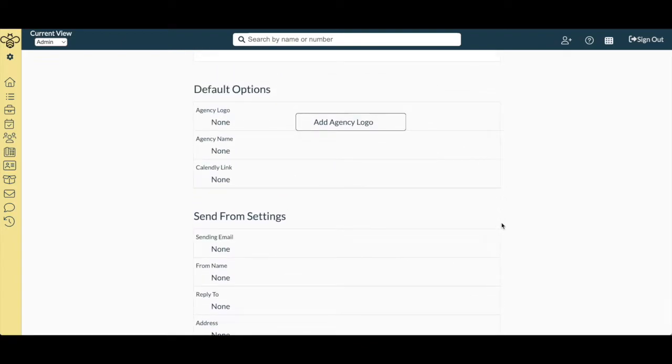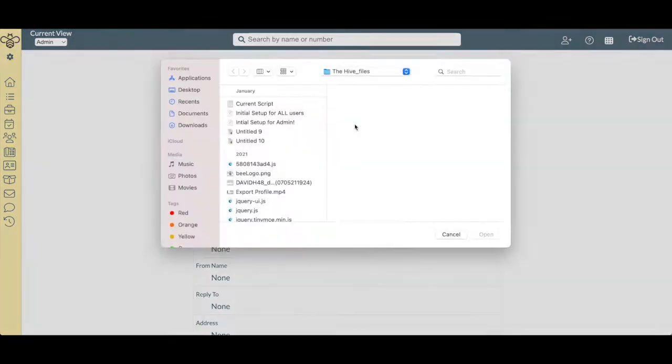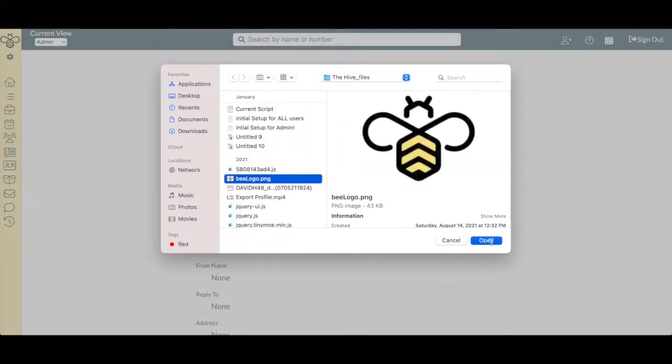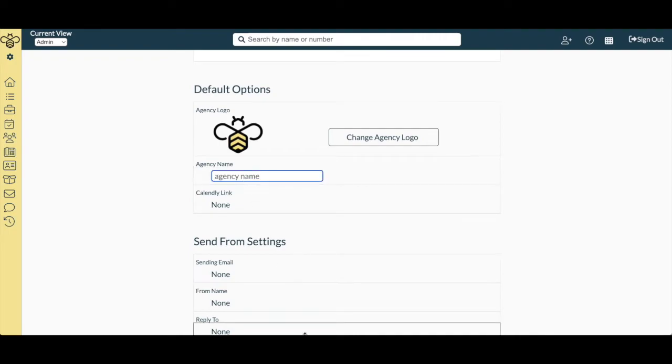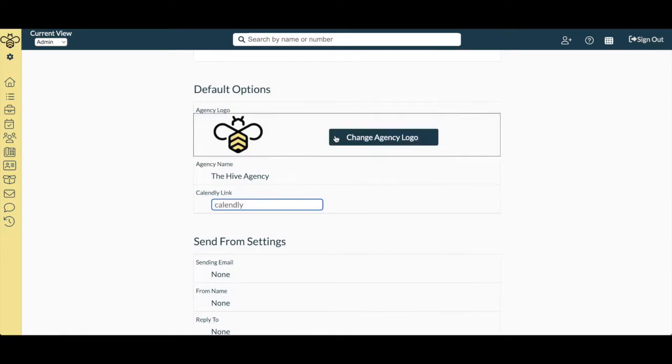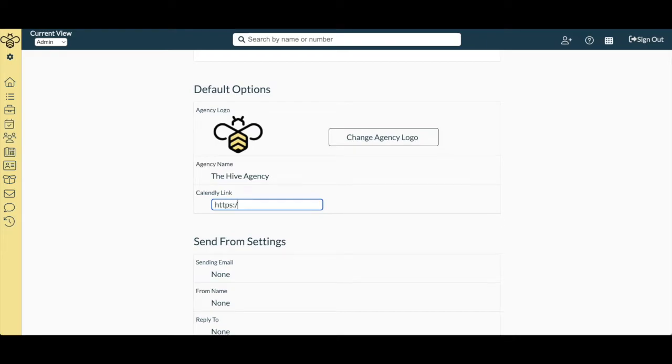Anyway, then you're going to want to go on to other default options inside of the Hive. So you can put in an agency logo, and this will be used throughout all the accounts. But if somebody has their own logo, like if you have another agency as a sub account, they can add their own in their own personal account and it'll override yours. But anyway, yeah, you can go ahead and add a logo. I'm just going to add my B logo here. I'm going to name it the Hive Agency. And then put a Calendly link if you have it, because you can use all of these things as variables in emails as well.